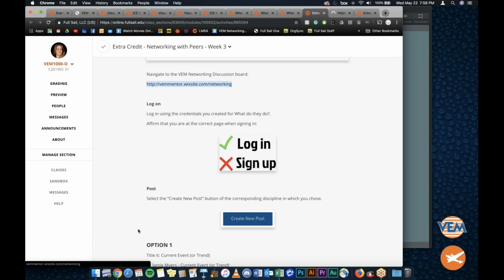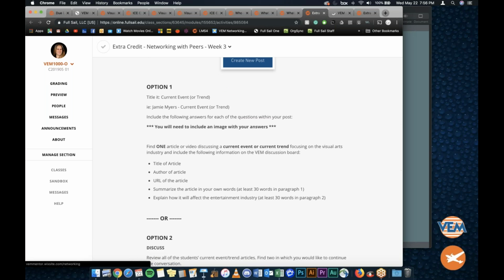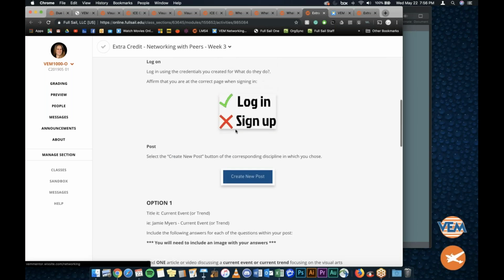First thing that you guys could do, you're going to go ahead again, log in, create a new post, and you could do option 1 or option 2. Option 1 is to find a current event or trend in the visual arts industry. And you're going to include the following information: basic information, title, author, URL of the article that you find. And then you're going to summarize the article in 30 words and explain how it will affect the entertainment industry in 30 words. So don't forget, this is an entire course point.